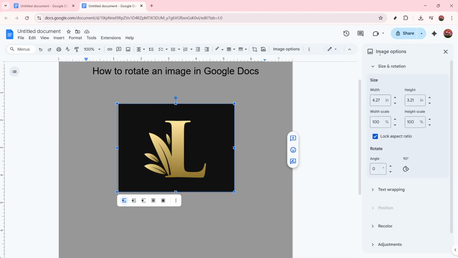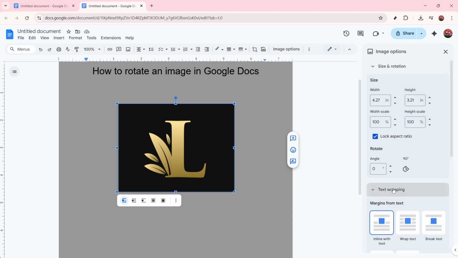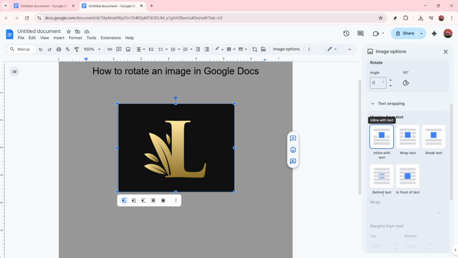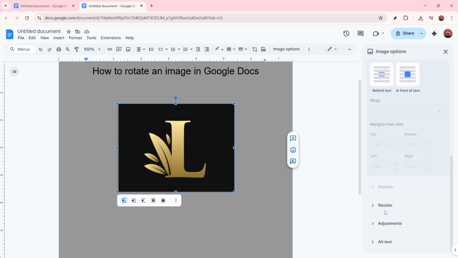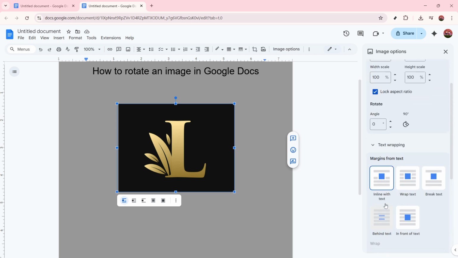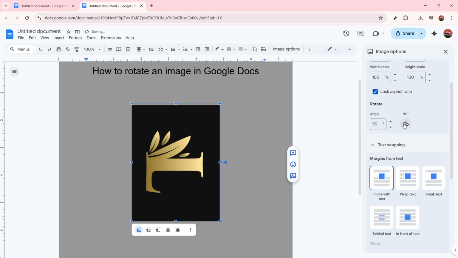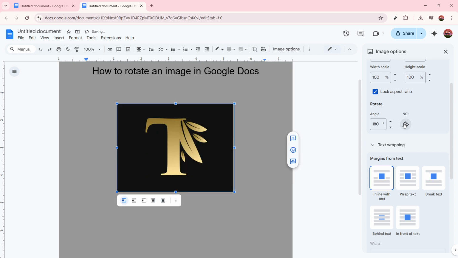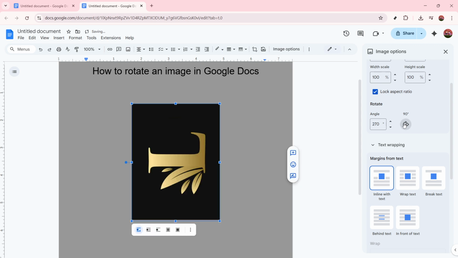Here, you'll find the option labeled Image Options. Go ahead and click on that. Alternatively, if you see Size and Rotation directly on the toolbar, you can click on it, as it takes you to the same destination. Upon clicking, a sidebar should pop up on the right side of your screen. This sidebar is a treasure trove of possibilities, allowing you to tweak various settings related to your image.